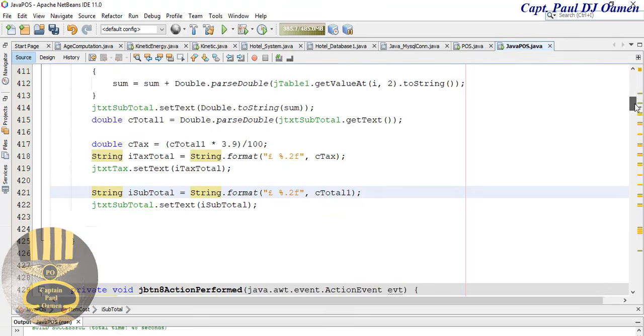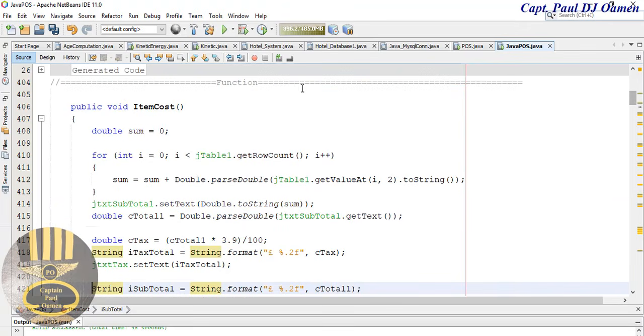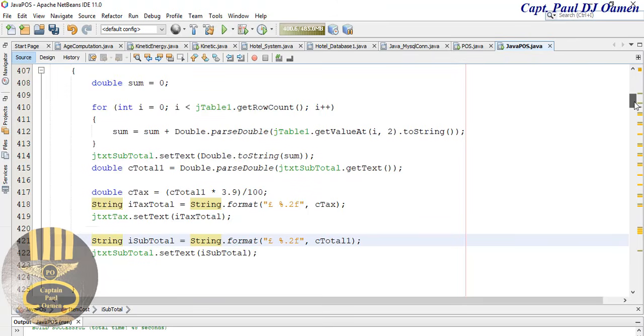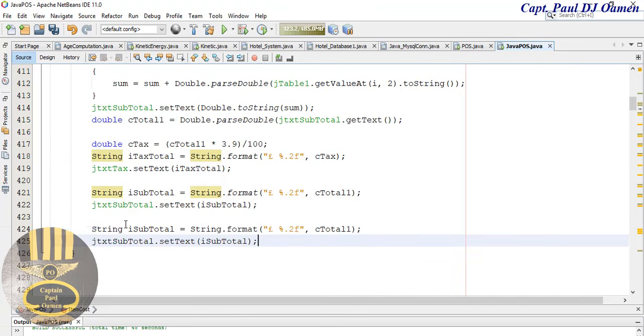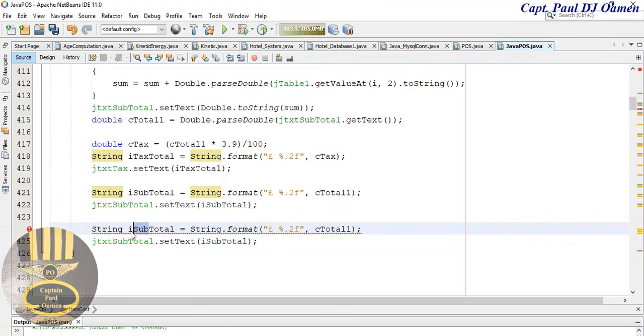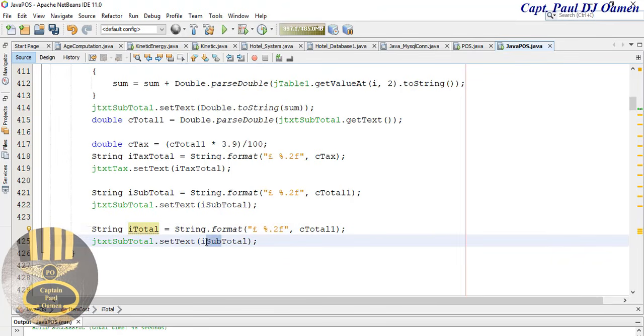Alright, so it's looking good. So far there's no error, guys. So that's my function. After this function I just call the function, that's all. So the next thing is let's take care of total. I'm going to grab all of these again, paste it right underneath here. In the case of total, let's change this one to I total, and this is going to be I total as well, and get rid of these and change this one to txt total there.